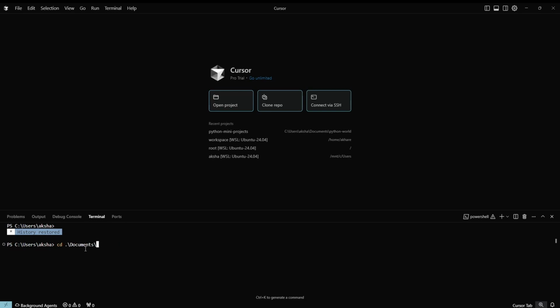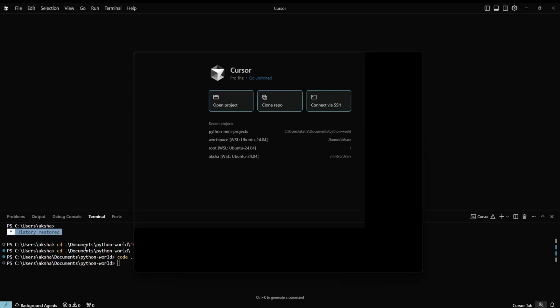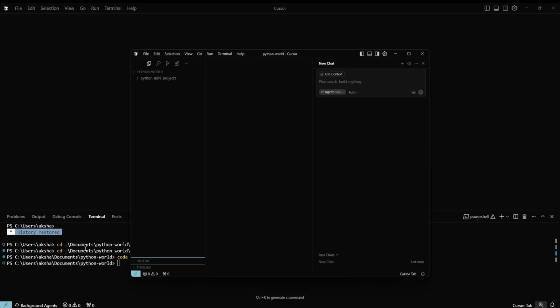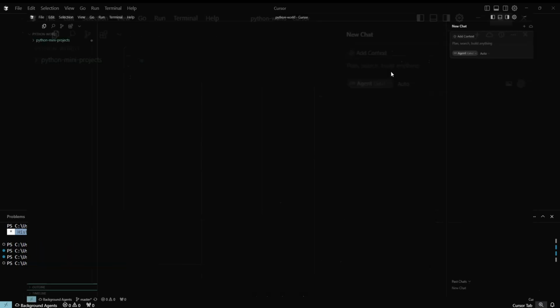No, not Animatica. Documents, Python world. What I want to do here. Oh, not code. I meant Cursor. Okay, good, good. So it opens Cursor. So that's the shortcut for this.